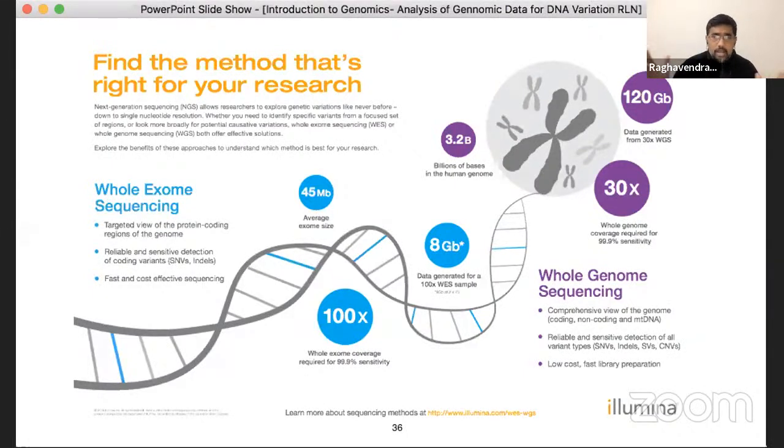Whole genome sequencing, on the other hand, provides a comprehensive view of the genome, including coding, non-coding, mitochondrial DNA, and everything that is present in the cell. So it is reliable and sensitive as well, but the process is complicated, and it can provide you with the necessary information about detection of different variant types that are under study. These variations and mutations are not limited to coding regions alone, because we are sequencing the whole genome.